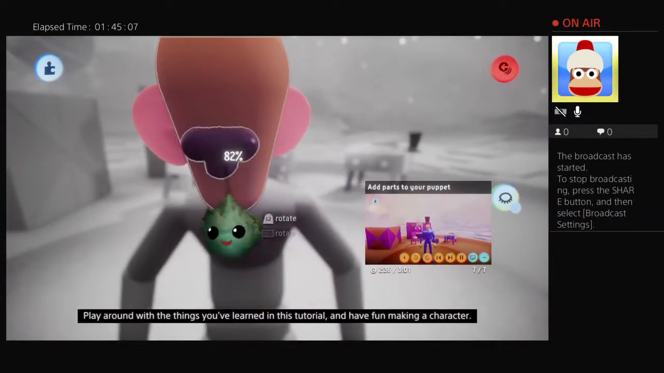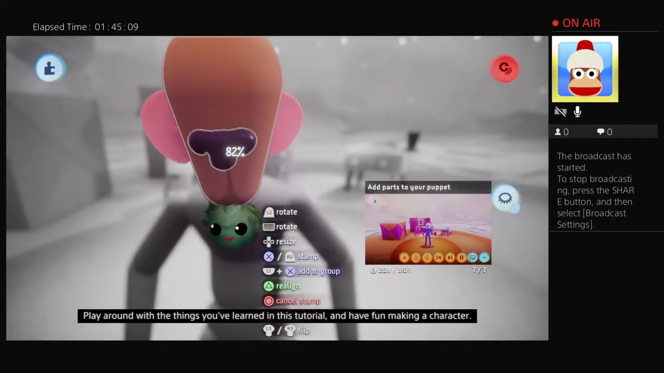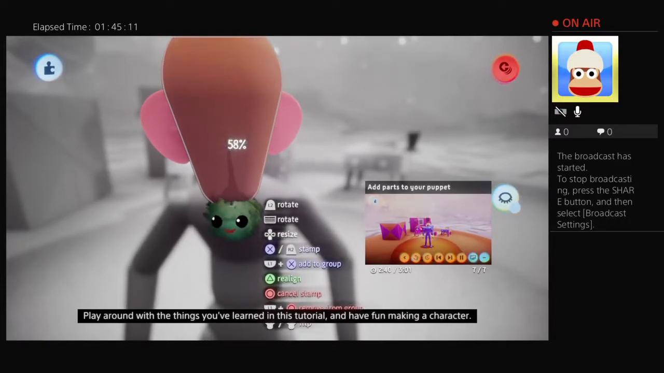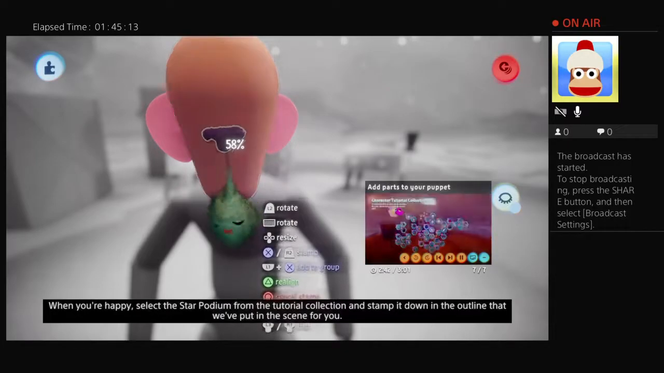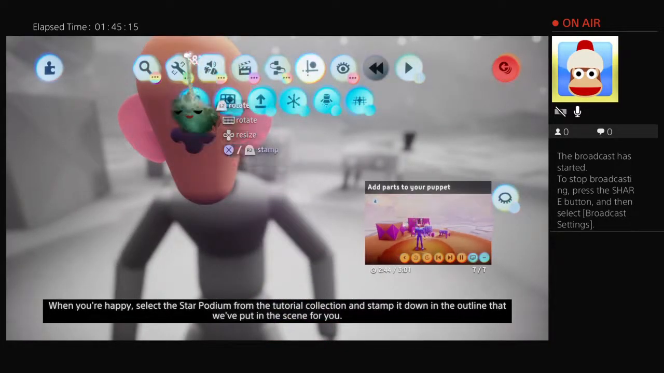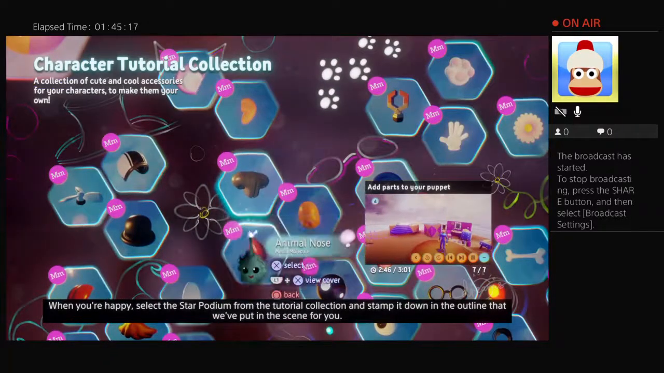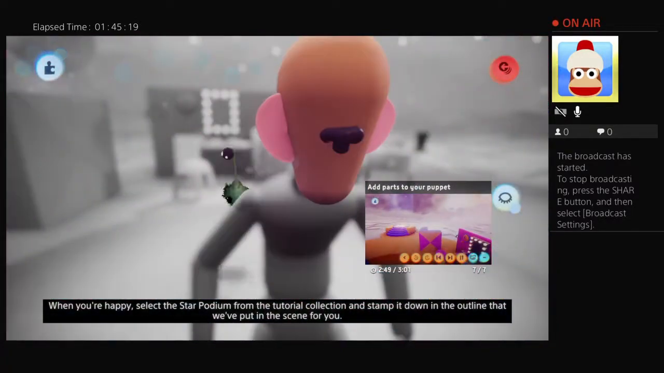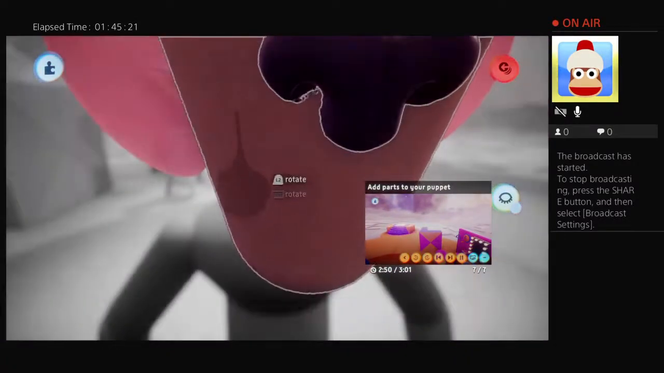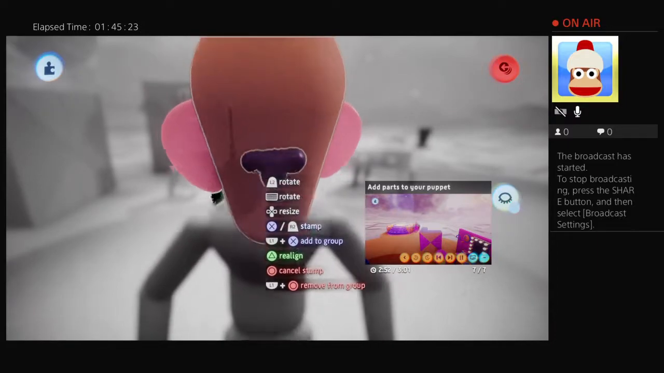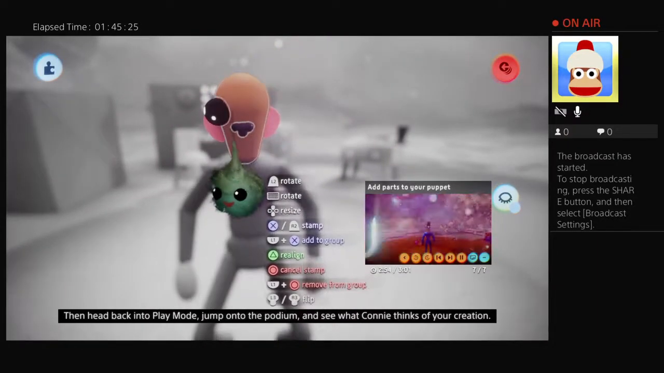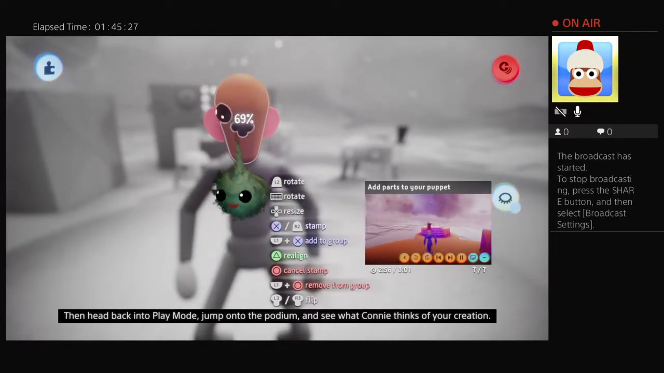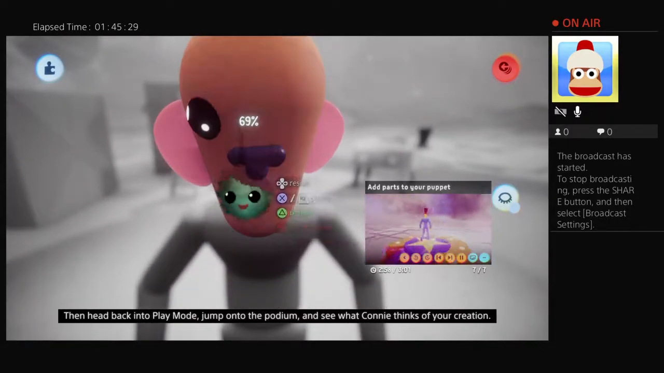Play around with the things you've learned in this tutorial, and have fun making a character. When you're happy, select the star podium from the tutorial collection and stamp it down in the outline that we've put in the scene for you. Then head back into play mode, jump onto the podium, and see what Connie thinks of your creation.